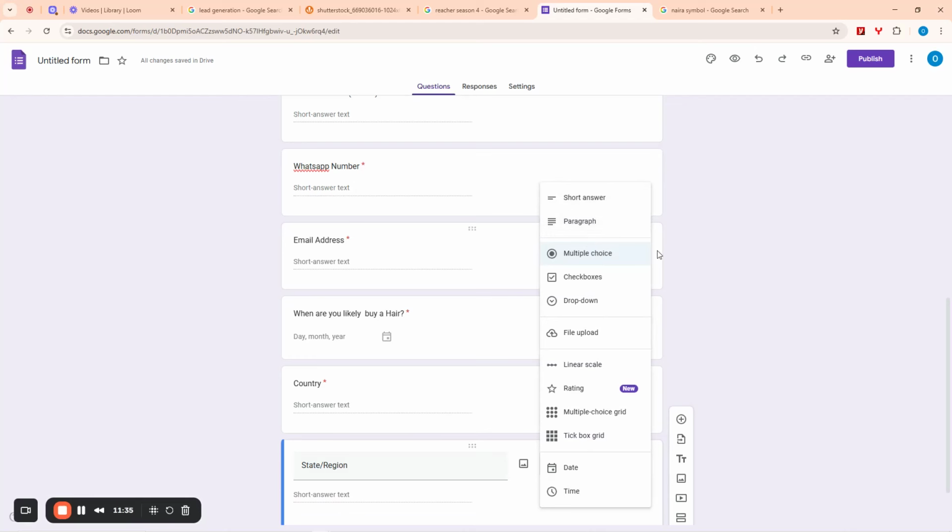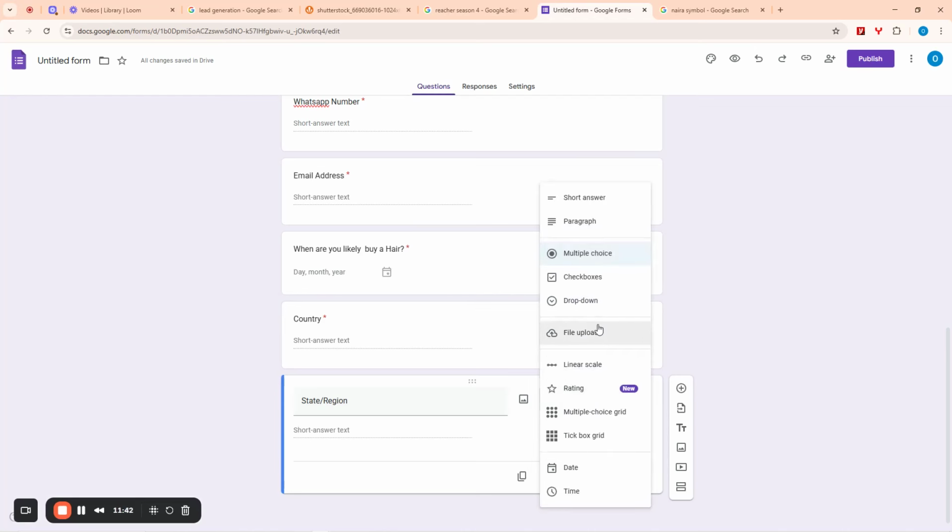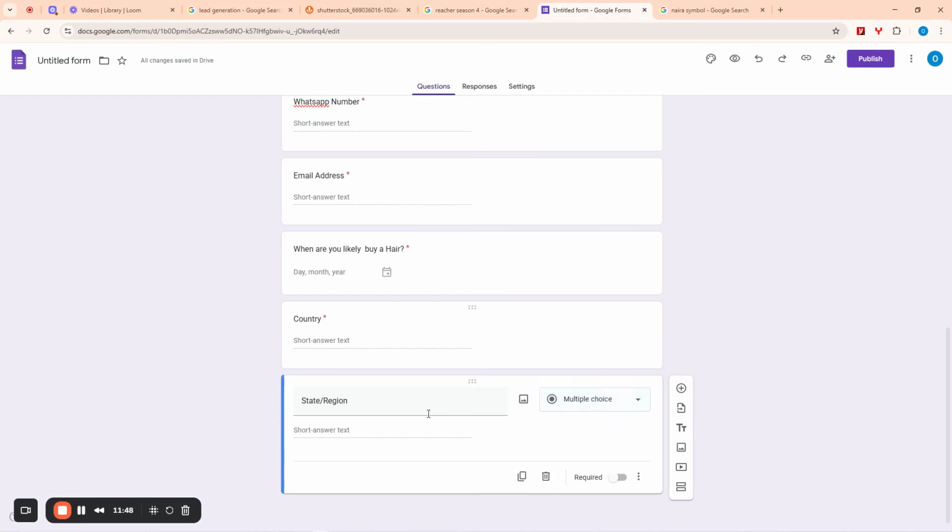But in most cases, if you're within southern Nigeria, you can just say, okay, we only deliver in this state. So you can now come down here. You see that we have this multiple choice here. Click on this and then you can now add options.